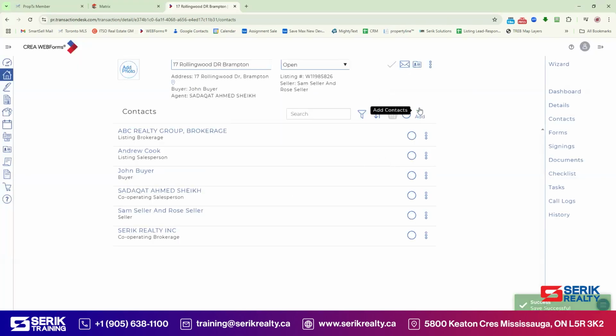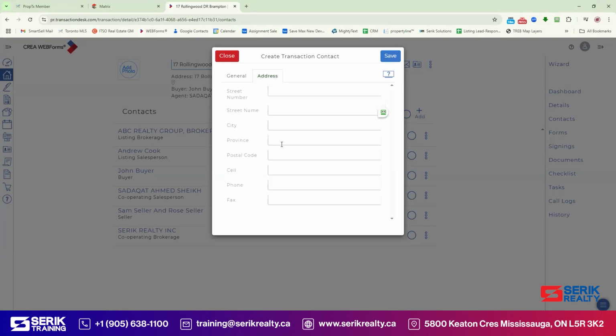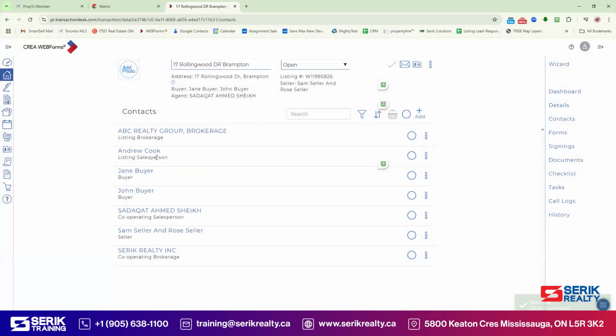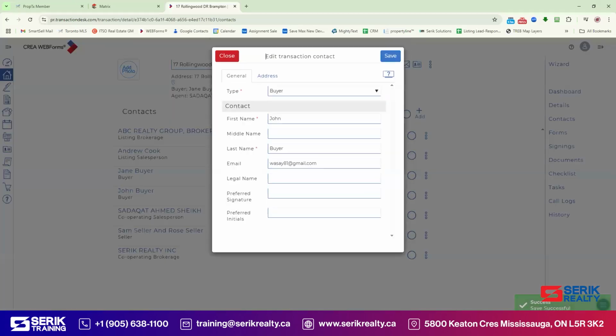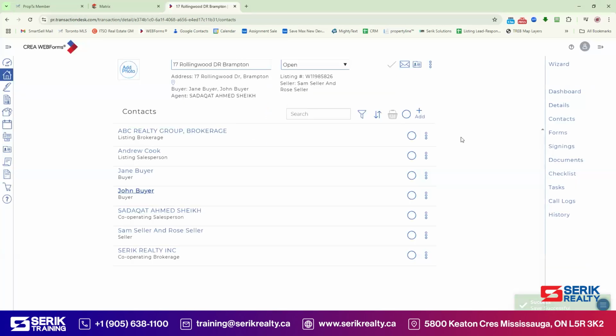Then we'll put our second client, Jane Buyer, and we'll put an email address for them and then their home address also. It's a good idea, if you would like, to put the phone number also. If you have to change and go back and put John's number there, you could go back and do that here also. So you will have easy access.